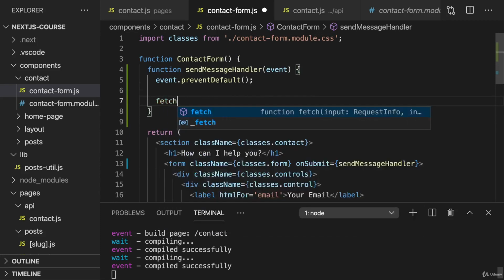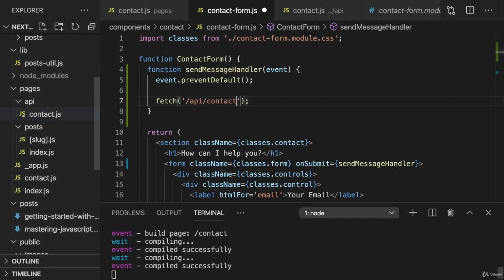And we can do this with the good old fetch function, which is built into the browser. We could also use a third-party package like Axios. Now here, we need to pass in the URL to which we want to send a request. We can omit the domain because we're using an API route, which will be hosted by the same server as our pages are hosted on. So we can just add an absolute path to /api/contact, because we named the file contact in that special API folder.